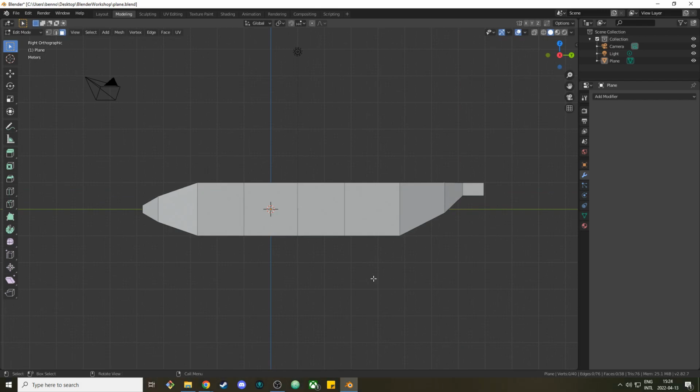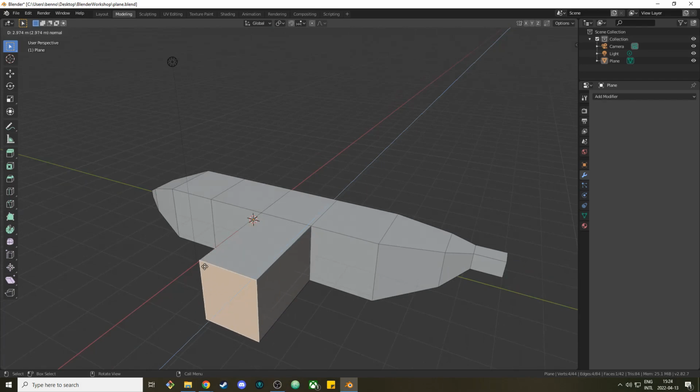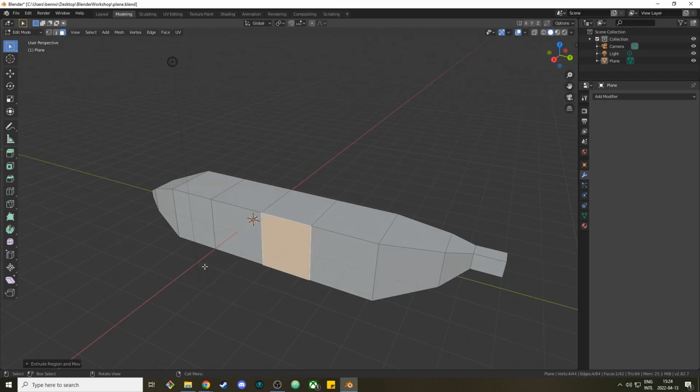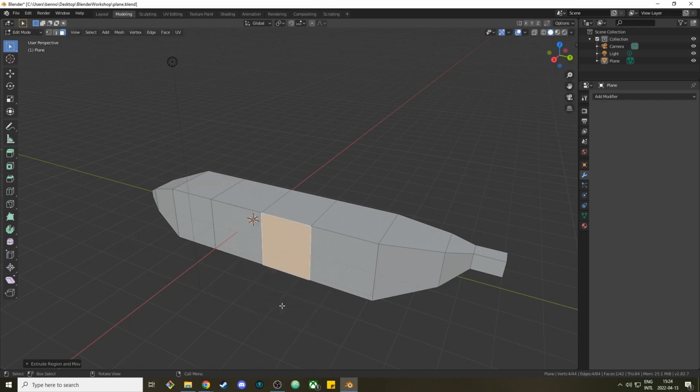One thing to keep in mind when extruding is if you ever press E and then decide you don't want to extrude and escape this, the face is actually still extruded. You don't actually cancel the extrude, you only cancel the grab. So if I now grab this, you can see that it is still extruded, right? So the extrude still happened, which means that we have some duplicate vertices around the edges here now, which is not a total deal breaker, but it's not nice.